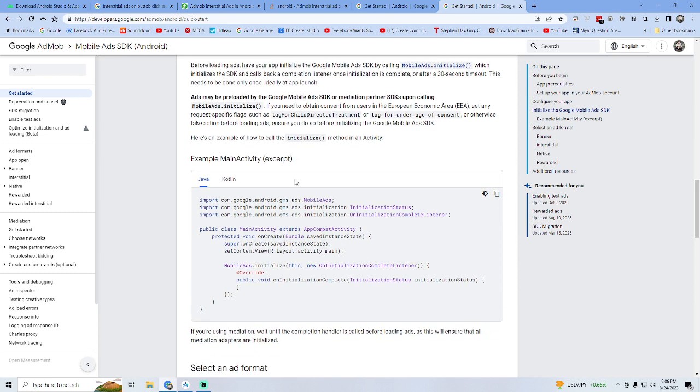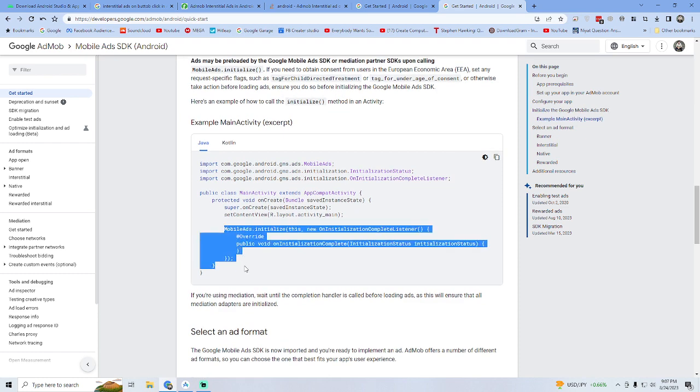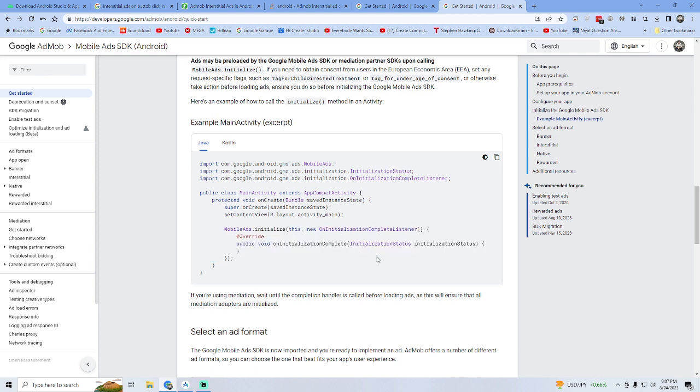Now go to your main activity, on which class you want to show your ads. Just copy these lines from here to here, Control C. This is basically we are adding the functions of ads in our application.